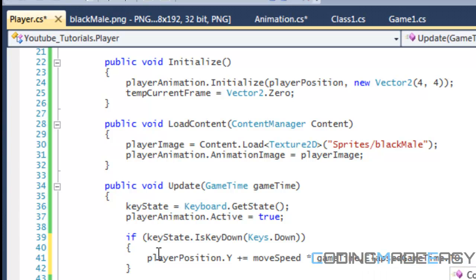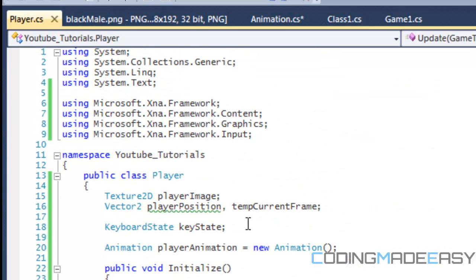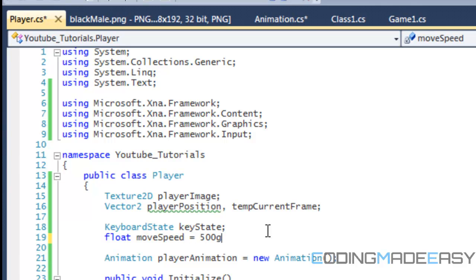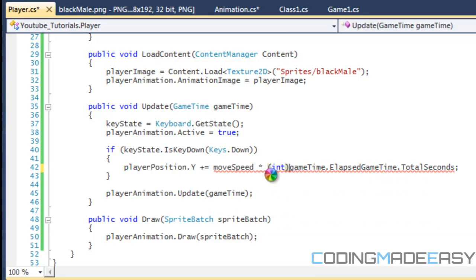dot total seconds. Now you guys are probably saying, okay, what is this right now? Well, let me show you. Let's set a variable called move speed, and let's set this to 500. Our move speed is going to be the speed at which we move, and then our game time is going to multiply by the amount of time that has passed since the last frame.